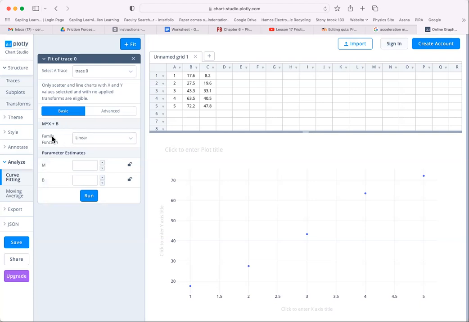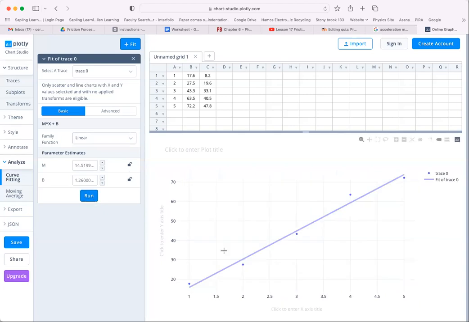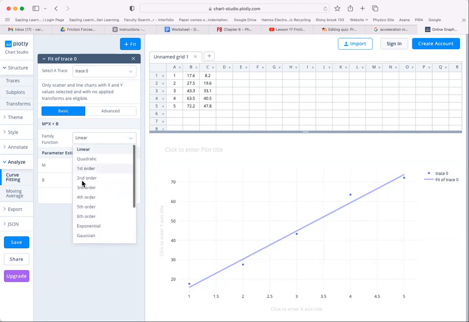And it automatically gives me a family function of linear. It's set to automatically. And so if I click on Run down here, you'll see it'll apply a linear fit to it. And yes, it does look pretty linear. So you could choose other ones, exponential, quadratic, but that pretty much looks like a linear fit. So we already know now that this car is moving at a constant acceleration.